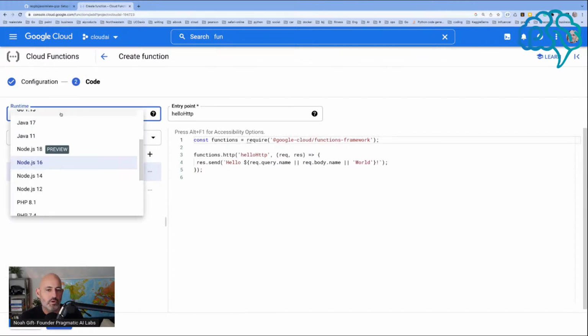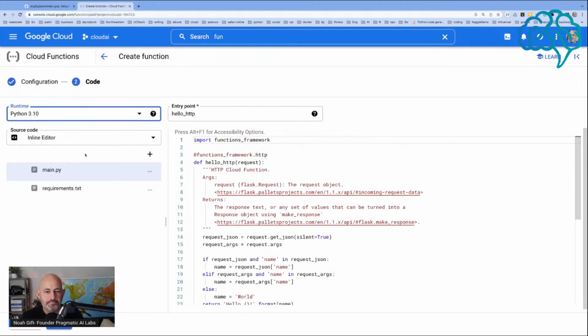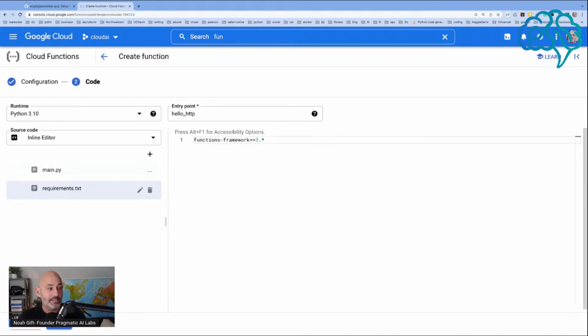And this is one of the really cool things about Google Cloud Functions. Check this out. We can do .NET 6. We can do Go. We can do PHP, Python. So let's pick Python 3.10. And I hate to be a broken record about this, but where's Conda, right? I don't see Conda. There's no Conda inside of Cloud Functions. We have a requirements file, right? Because it's dirt simple to use a requirements file.